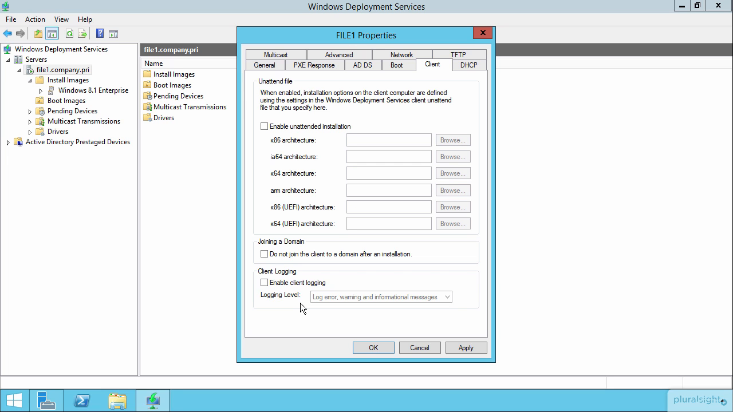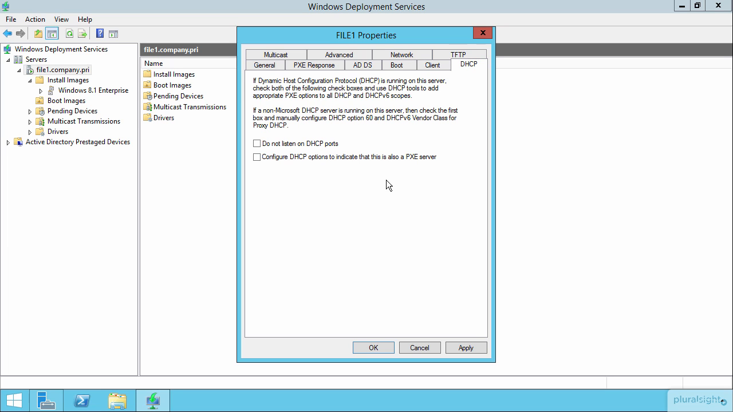This can be, in many ways, your only way of figuring out why things are broken once you start going into production. Down here under DHCP is perhaps one of the most confusing tabs in all of Windows Deployment Services. And it has to do with a very long if-then statement that Microsoft has implemented and never corrected, never made easier to understand, that corresponds to how WDS interacts with your DHCP server.